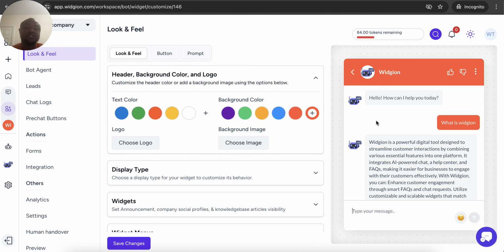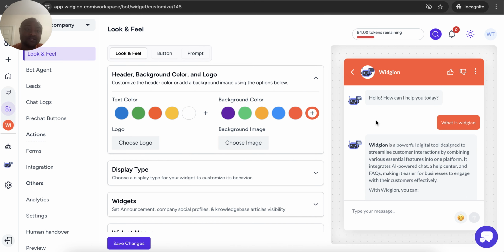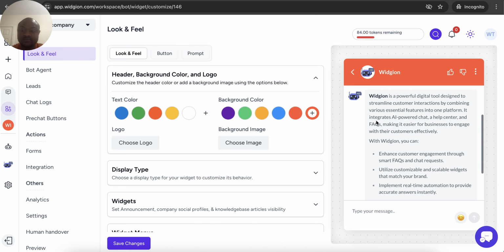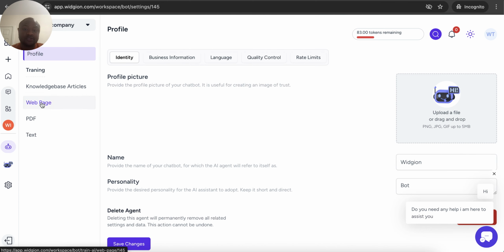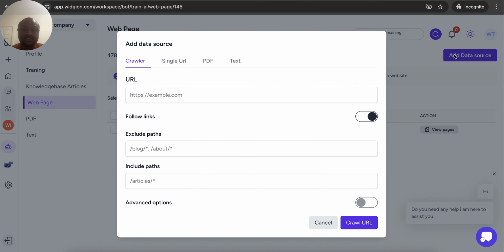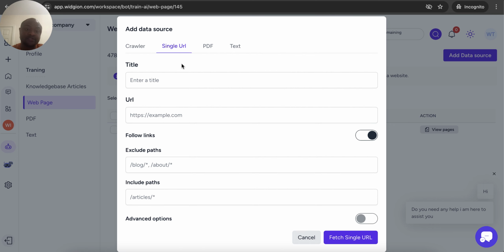So you can crawl the whole of the website as well, which is the first option in the crawl pop-up. If you go to web page, you can use the crawler. So this uses the full crawling of the web page, and for the single URL, it only crawls the URL that you provide to it. So this is just a quick demo of it.